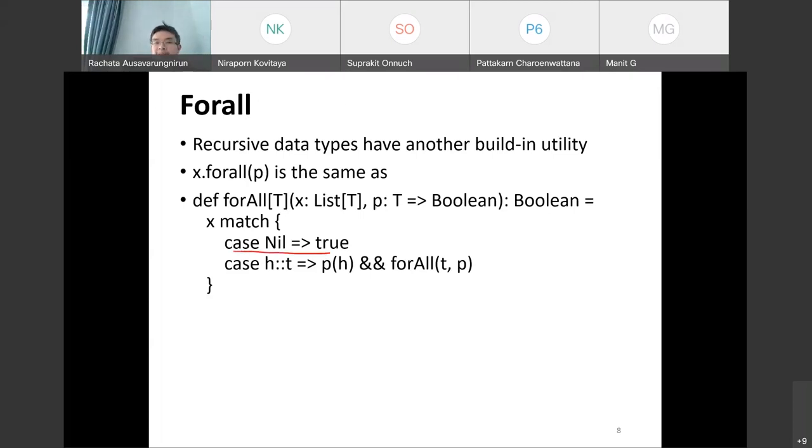And then what forall would do is, if x is an empty list, you are going to return true. If not, you are going to recursively call forall with the rest of your list, and you end with the function that you use here, p, to do this filtering. Basically, you check for all x, does p hold? Anyone use forall in Python before?